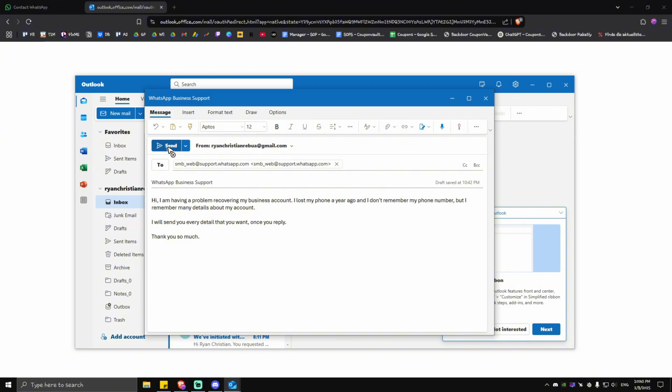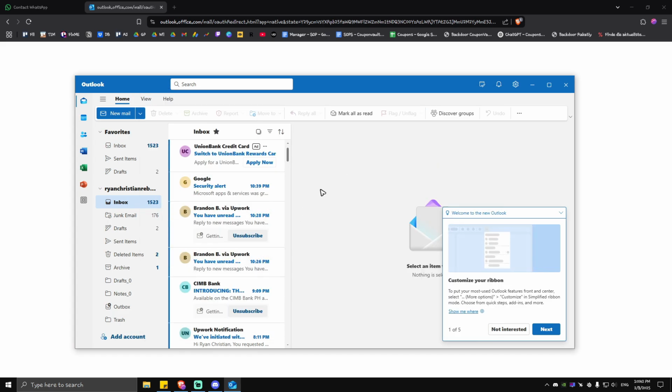And once done, just go ahead and hit send, and WhatsApp support will get back to you in 24 to 48 hours. All right, so patiently wait. And that's basically how you do it. And hopefully you'll recover your WhatsApp business account.